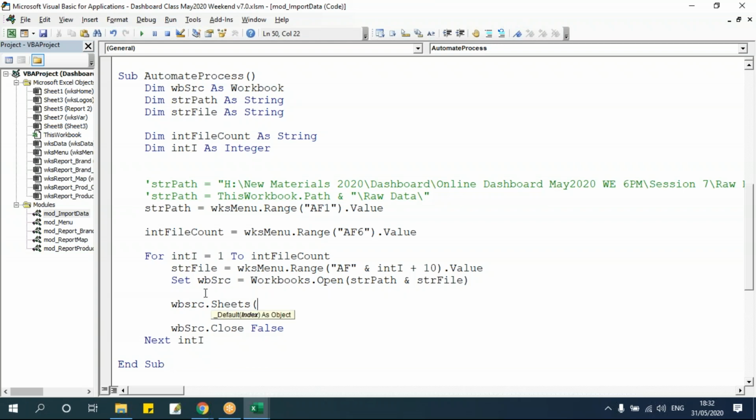Now I don't know the sheet name. Usually, see here we have this WKS menu. That means we know the code name of the sheet and then we are taking the value. But if it is raw data, I'll not know what is the sheet name. So in that case, what should I do? I know that the data I have is in the first sheet. So I'll go here, say WBSRC sheets 1 dot. Now I'll say a range of, let's give the range, say A1 to let's say D10. I'm just hard coding it. Dot copy. Now if I'm giving this A1 to D10, it will copy only from A1 to D10. Let me run this.